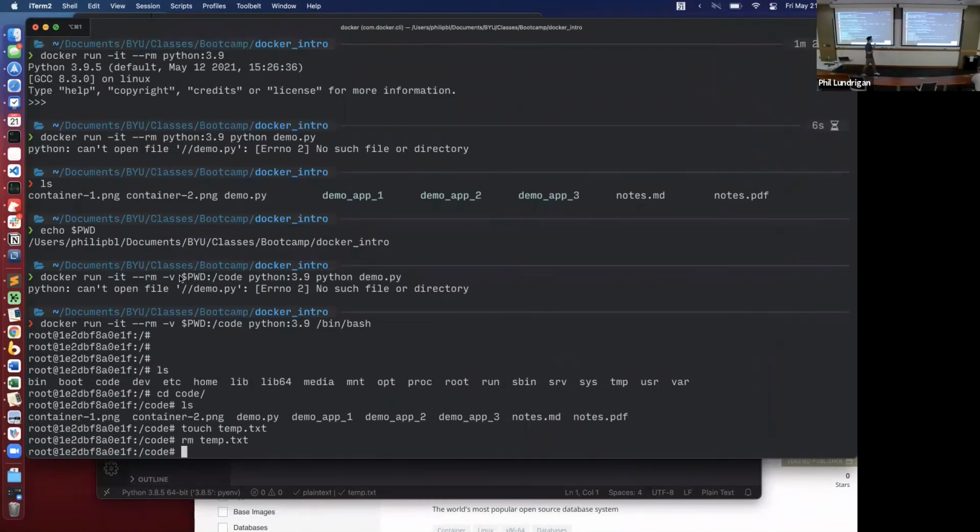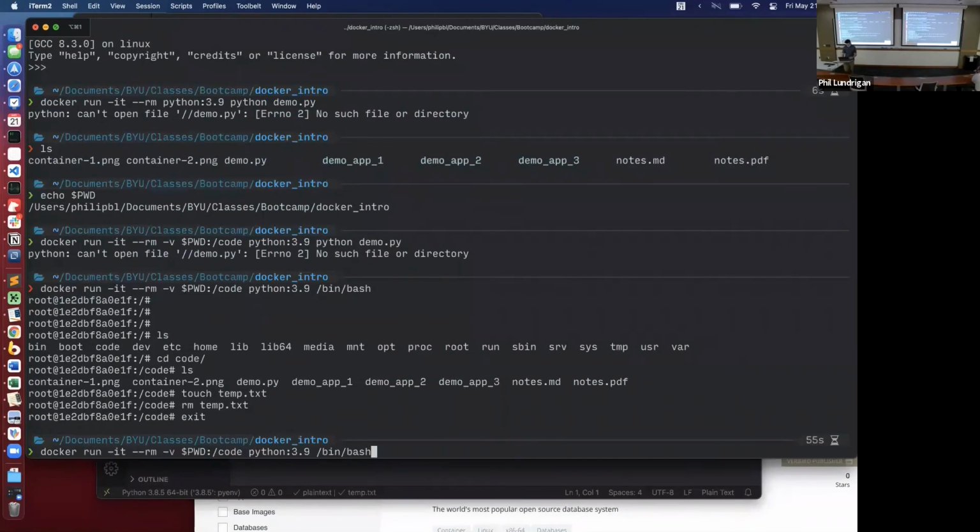So now they're synchronized. So you got to be careful now. It's not quite disposable anymore. I mean, it is, but you have a sync point that you got to be a little careful about. Okay, so let's go back out of that and let's actually run it now. So Python, it now has to be /code demo.